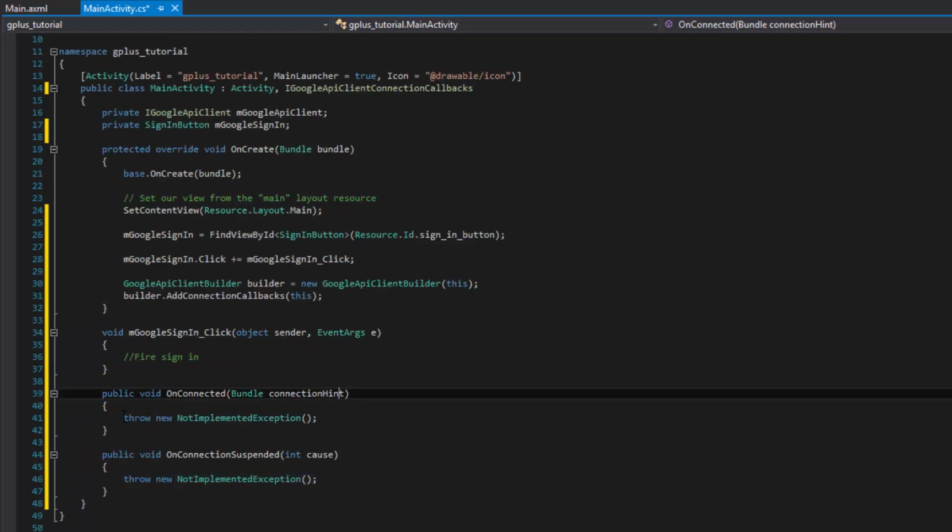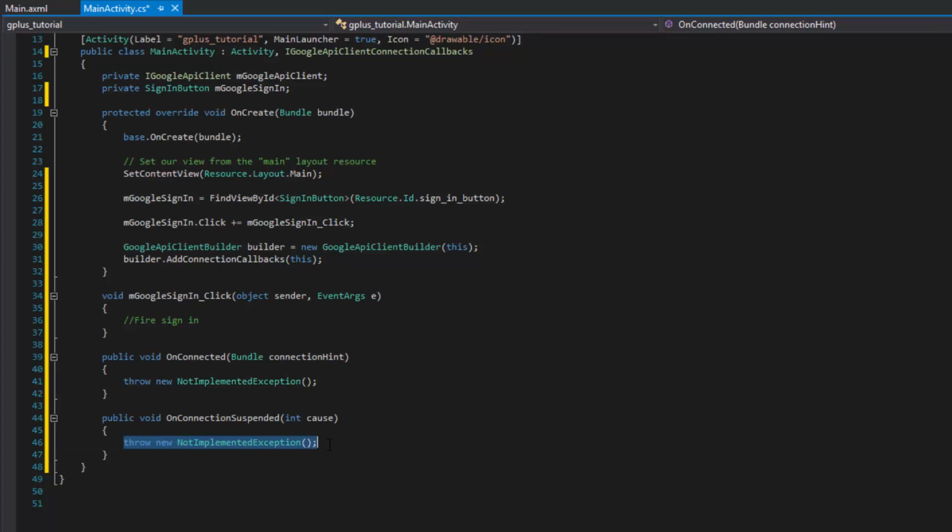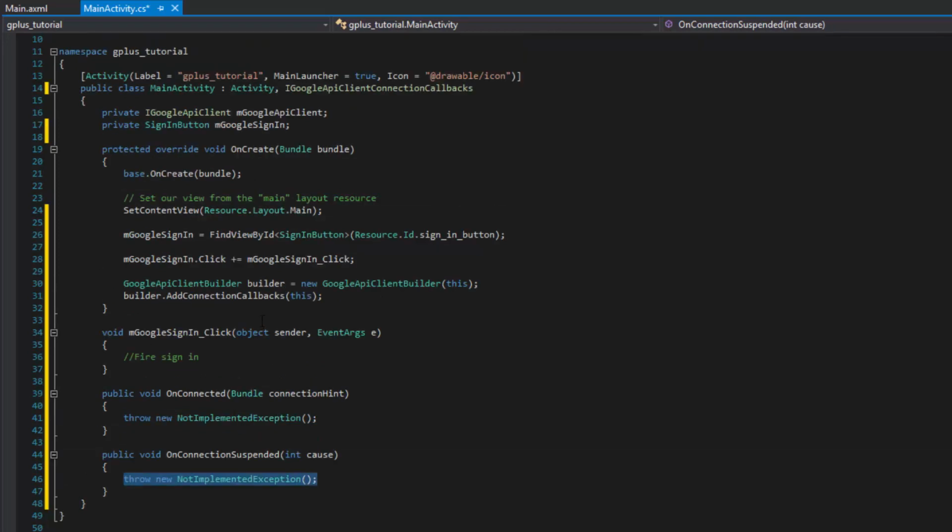So when the app connects successfully, this method will be called automatically. We don't have to call this directly, we don't have to call this explicitly. It will be called automatically when the client connects. And then this, of course, will happen when it's suspended. All right, so that's what this is.